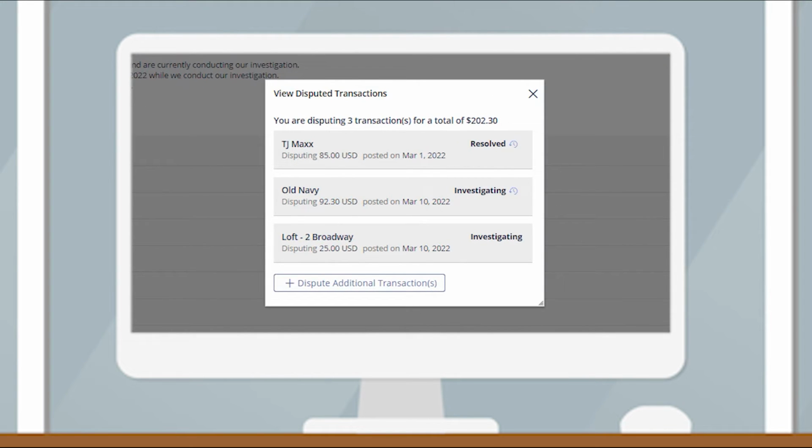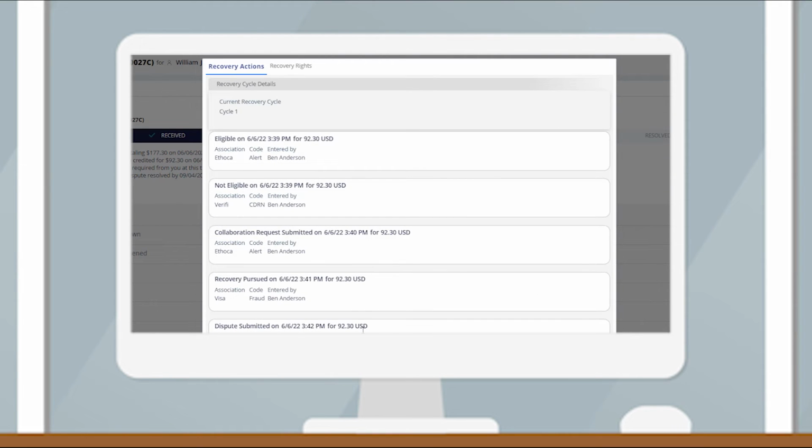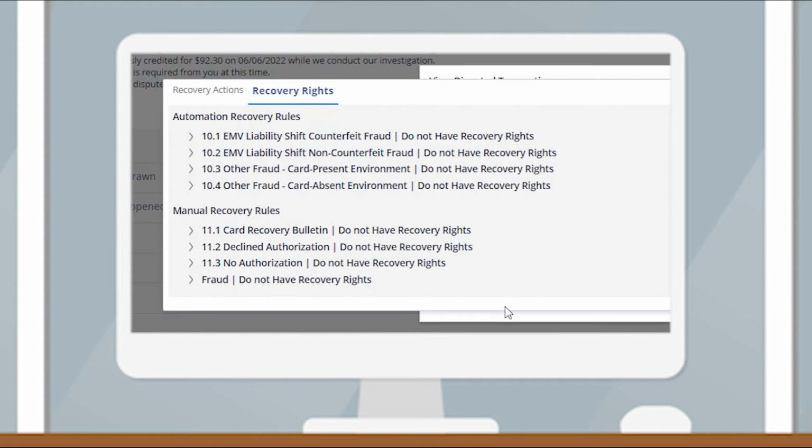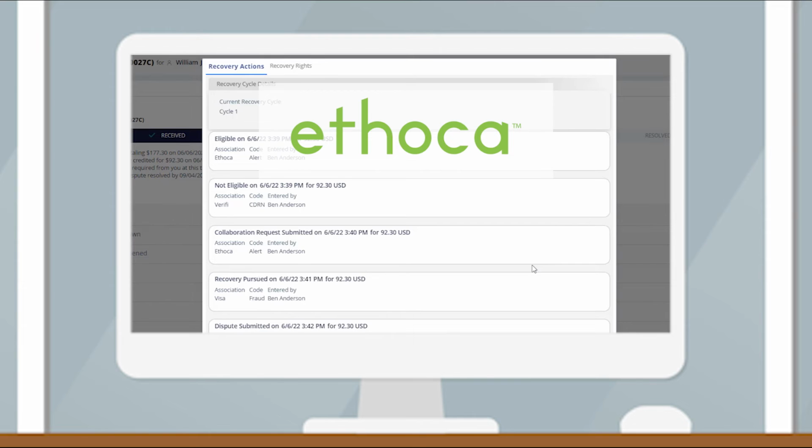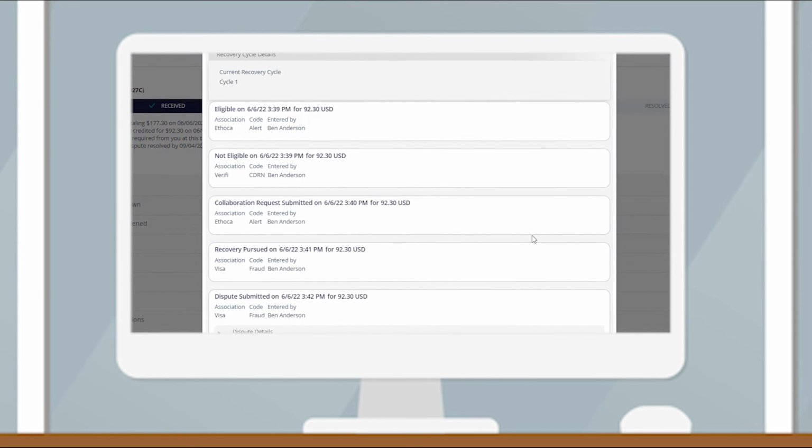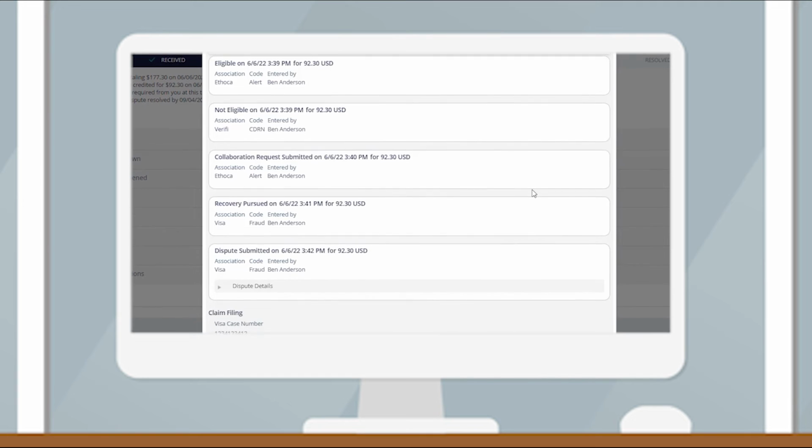Additionally, in the disputed transaction information, agents can now see the recovery steps that have been taken on each transaction in dispute. If recovery actions have been taken for the disputed transaction in question, there will appear a small blue clock next to the status in the View Disputed Transactions tab. Agents can click on that icon and review not only the recovery actions that have been taken for each transaction, but they can also see the recovery rights based on the information that QFD has available at that time. These actions will include steps taken to attempt recovery through Ethica and Verify, as well as any chargebacks, representments, or pre-arbs processed through the system.